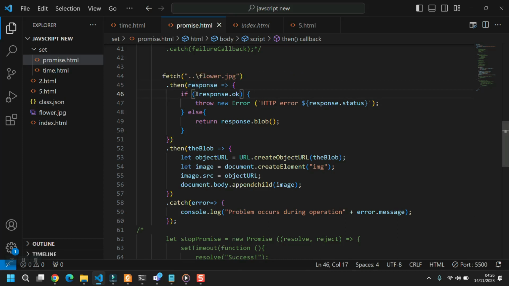If response isn't okay, we are going to throw an error, HTTP error, and we will display the error status. This we didn't see, what it means to throw errors, but it doesn't really matter. It's out of our topic, but still interesting and I think understandable. But then else return response.blob, binary large object.